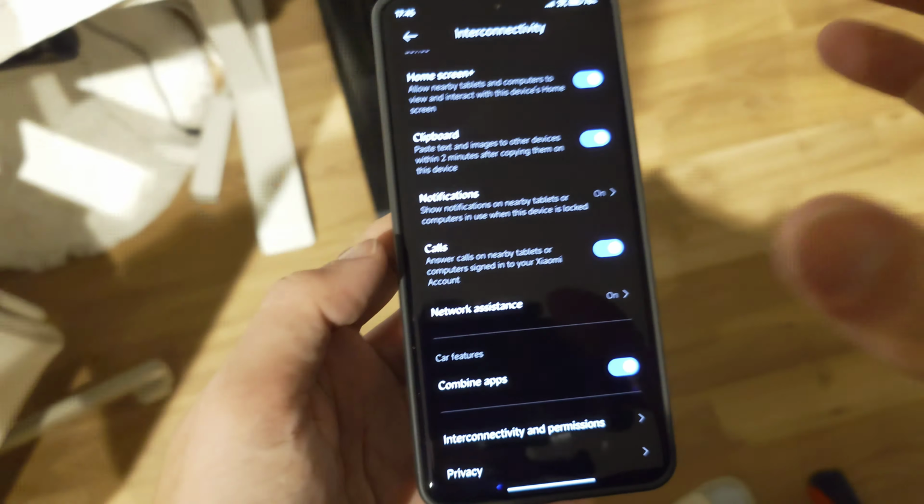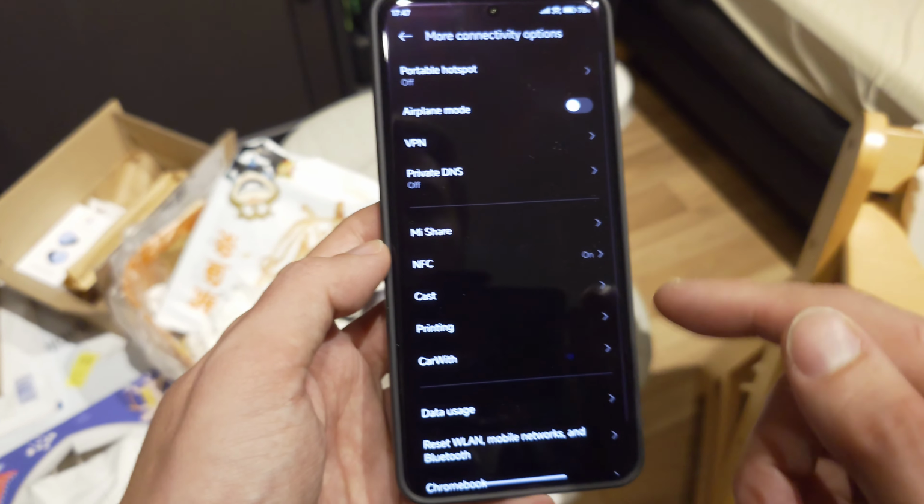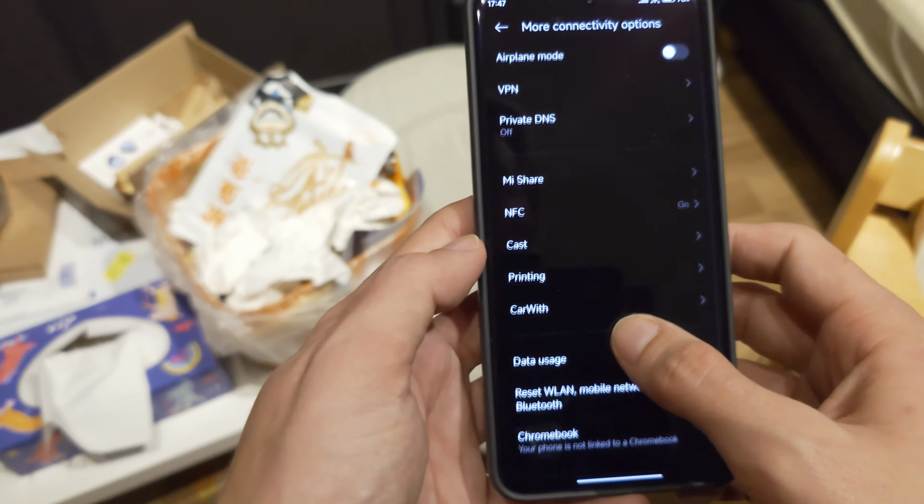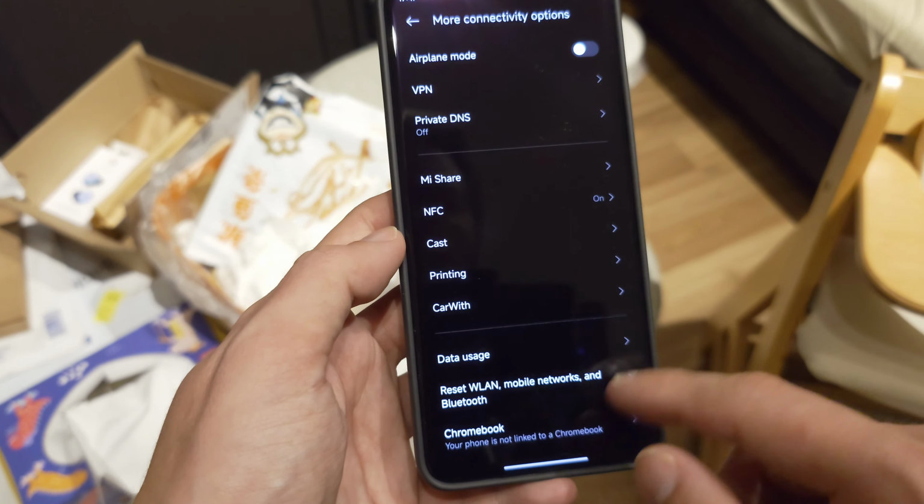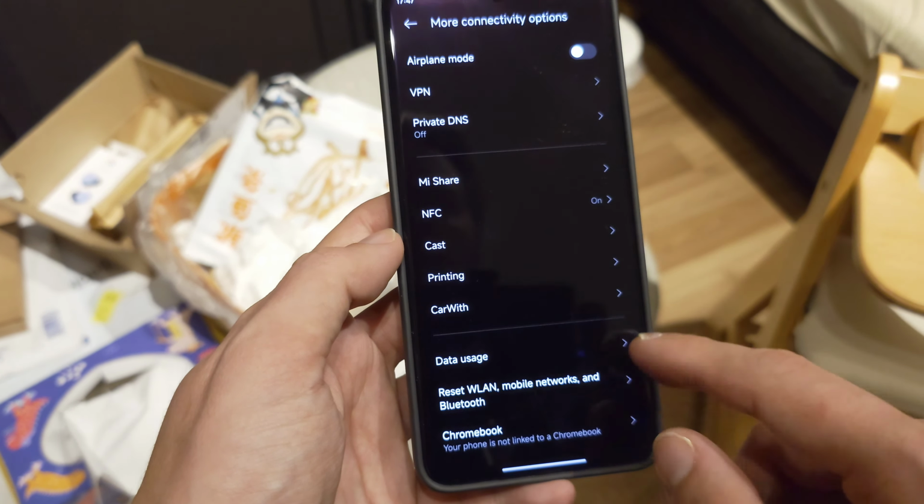Then we have, let me get this up a little bit though. Car With, which is the alternative to Google CarPlay, or how's it called, Android Auto now. The Xiaomi version basically probably in the future will work with Xiaomi's car application. And we have some other options here. Chromebook, for example, your phone is not linked to a Chromebook. I could link it to a Chromebook, which is also very useful and cool that it's built into HarmonyOS, into HyperOS. Both start with H.